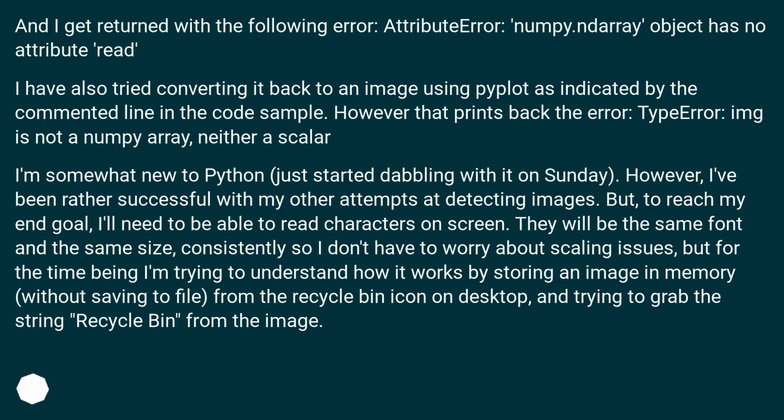They will be the same font and the same size, consistently, so I don't have to worry about scaling issues, but for the time being I'm trying to understand how it works by storing an image in memory, without saving to file, from the recycle bin icon on desktop, and trying to grab the string recycle bin from the image.